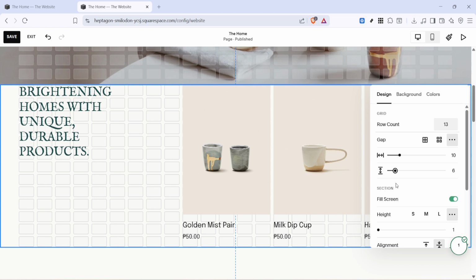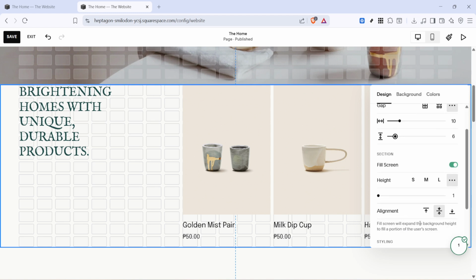Alignment determines how the content sits within the grid and helps create a polished, intentional layout. Choosing the right alignment can improve readability and make the whole section feel more visually consistent. Once you've gone through these settings, your grid layout should look much more refined. Take a moment to review the section as a whole and make sure the spacing, height, and alignment work well together for the design you're building.